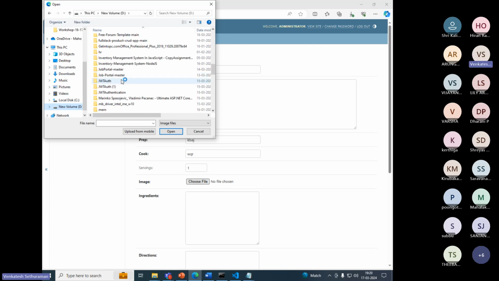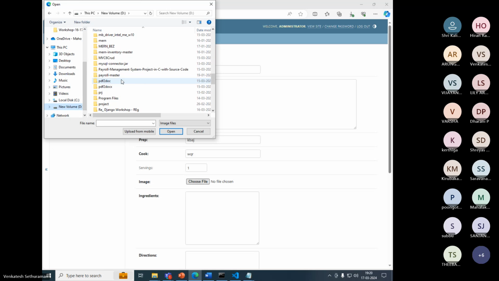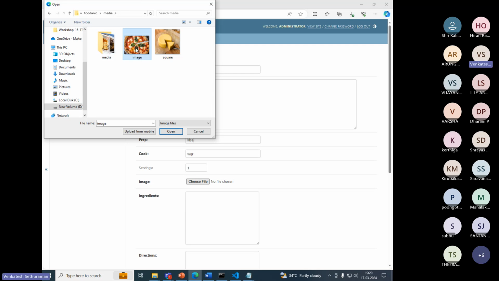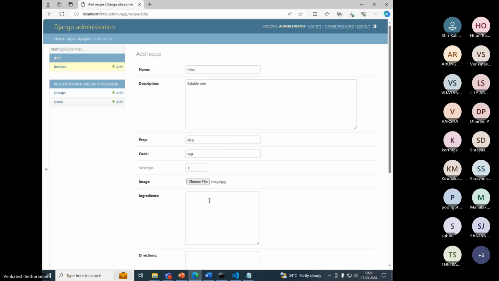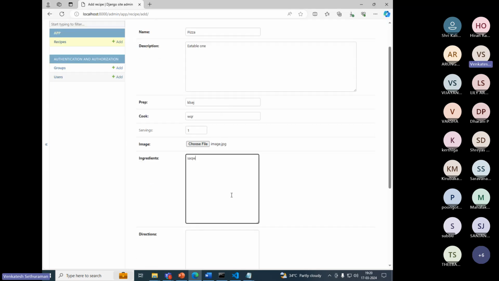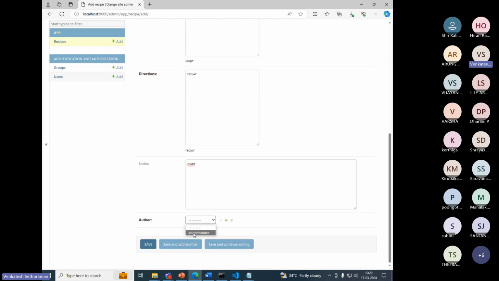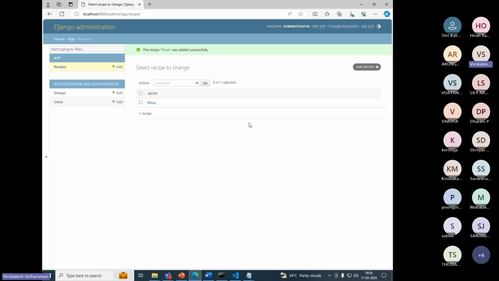In the project folder, we have put that, in our project, in the media file. We have selected an image and opened it. So now some ingredients, some directions, some notes, anything we have given. The author is administrator, so I have to choose that. So now it is saved.